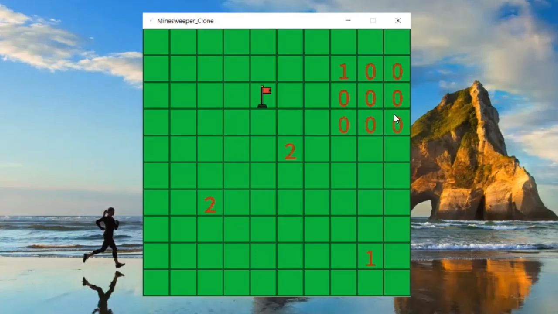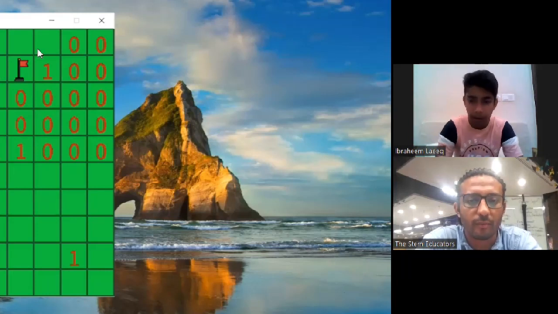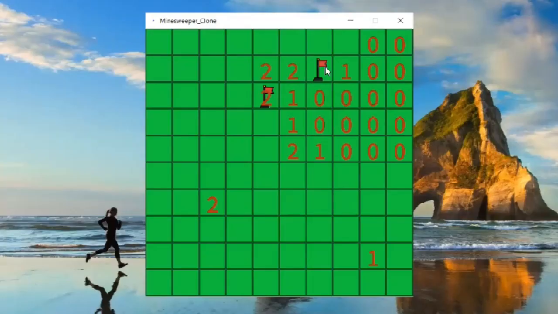And like this, we can just keep on going until the end of the game. So we can open up all the neighbors of all these zeros since we know that none of them are mines. And then by using the process of elimination, we can basically flag all 10 mines and win the game. But if a mine is left clicked, then the game will end.